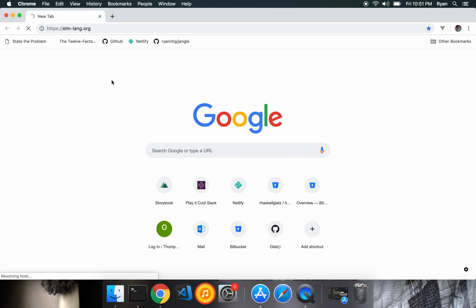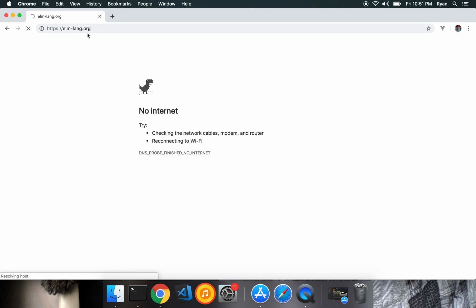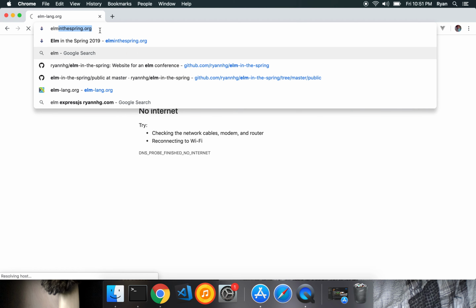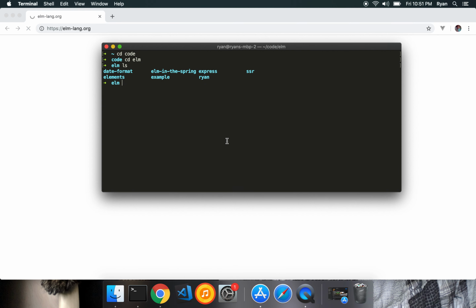I think this is gonna work. It'll work. Wait. Okay, cool. So I've got Elm installed locally. So what we're going to do is we're going to ignore the fact that my internet does not work at all. Yep, we'll ignore it. And we'll just hop straight to it.